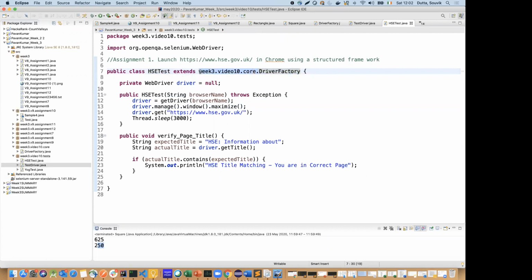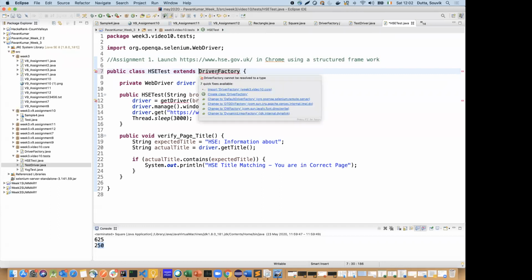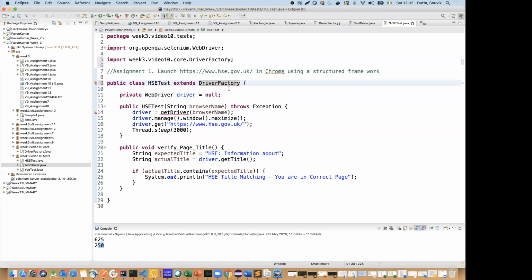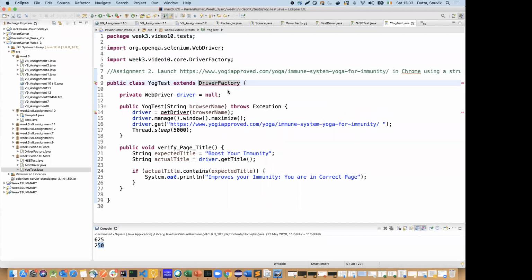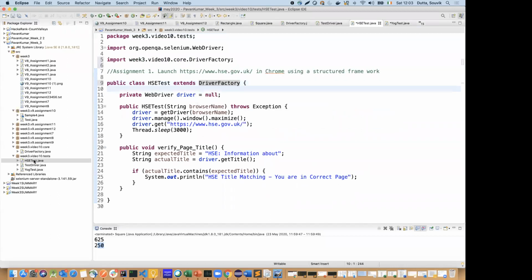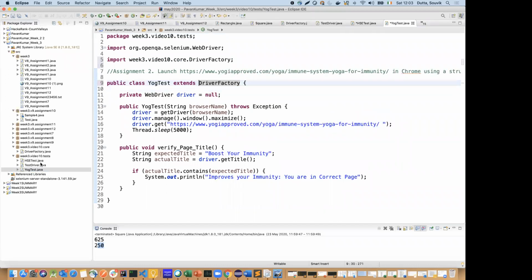Let me remove this. Okay, it should import it. Oh, okay, right. And I will also do the same thing for yoke test. I will import it. So what am I doing? I have two different classes called HSE test and yoke test. I have two different classes here.